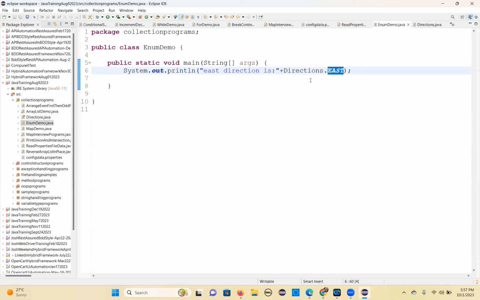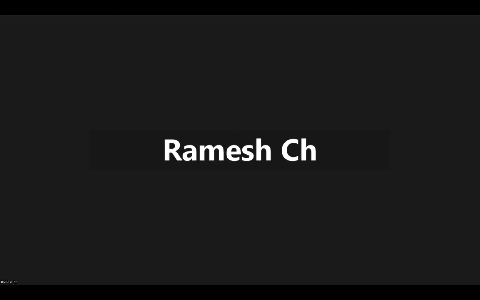Even the same in Selenium, we have a Keys enum. In the Keys enum you have all keyboard constants. For example, if you want to call the shift key, how can you call? Keys dot shift. If you want to call the enter key, Keys dot enter. So this is how you can call enum constants. So that's all about the Java. Let's join back and we'll start Selenium. Okay, any questions on this?